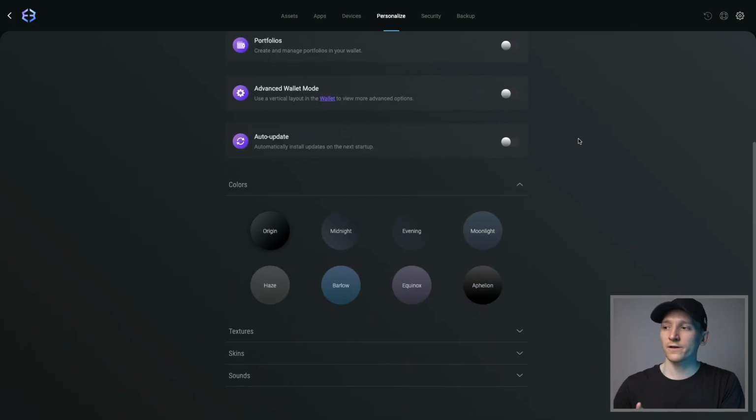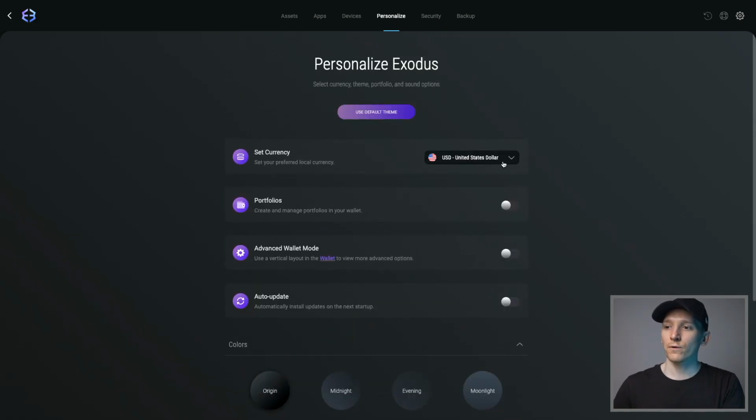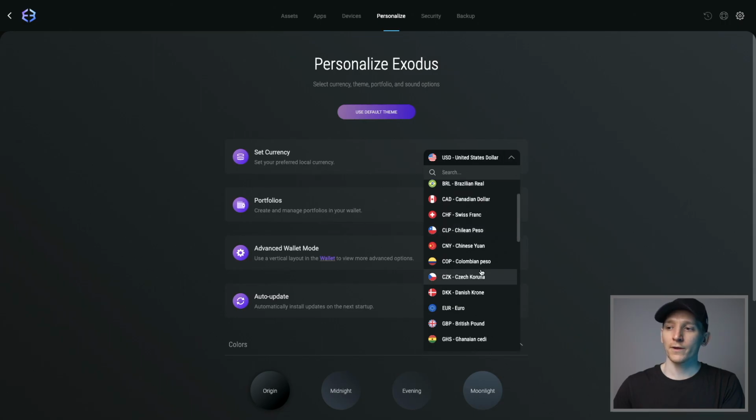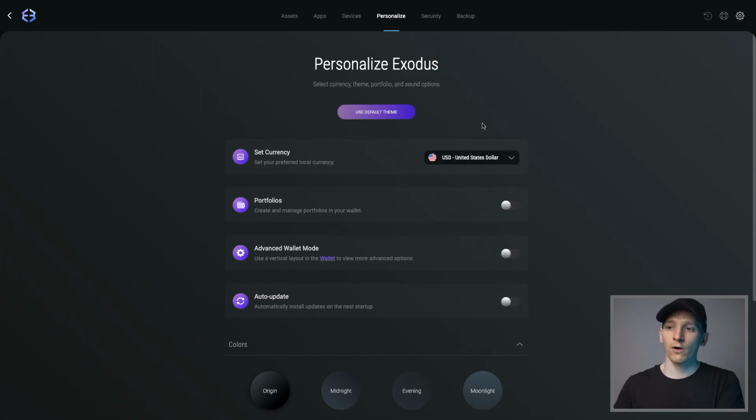Personalize here, you can change the look and feel of the app, but important is the set currency. Choose the one that you're familiar with. This is the currency that the cryptos are valued in on your portfolio page.